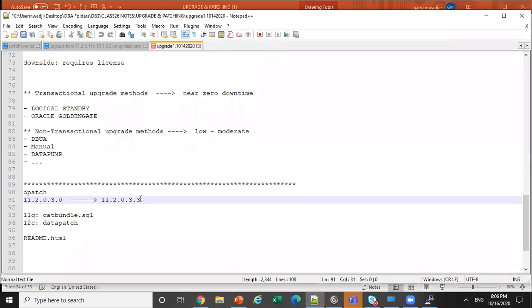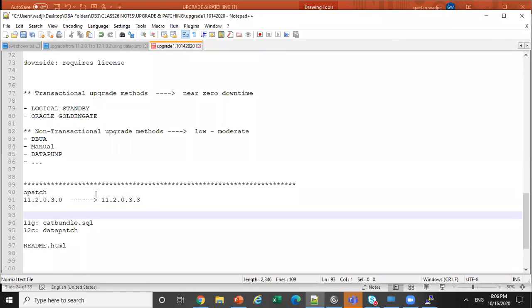So I apply a patch, and it changed this digit from 0 to 3. Once I apply this at the software level, only the software component will change to 11.2.0.3. But the database itself will still be on 11.2.0.1.